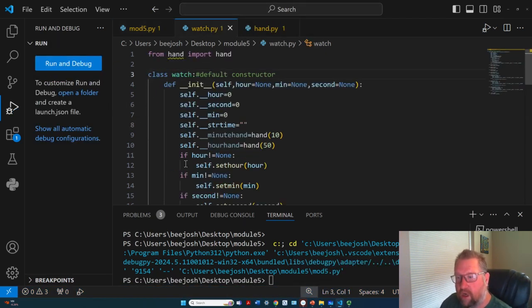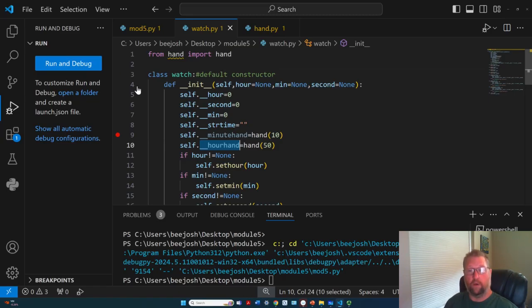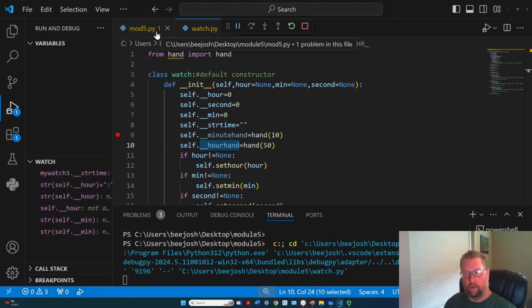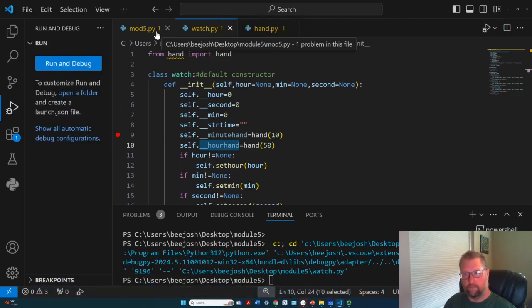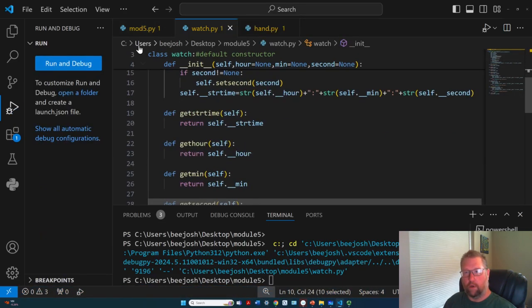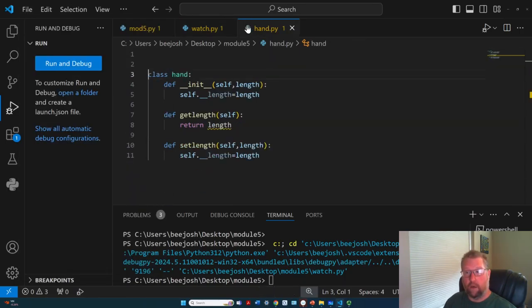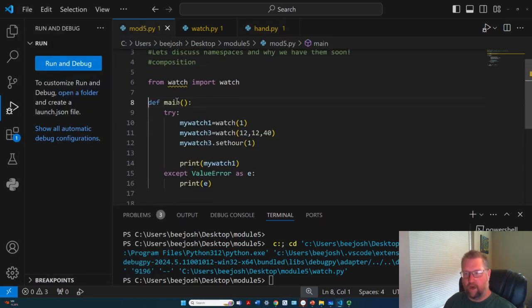I'm going to go into watch and let's test the hand instantiation. So we instantiate a minute hand and we instantiate an hour hand. So let's go ahead and run this. Python debugger. Good. Why didn't that work? Let's do a save here. And let's do a save here. Just to make sure. Let's go back here.